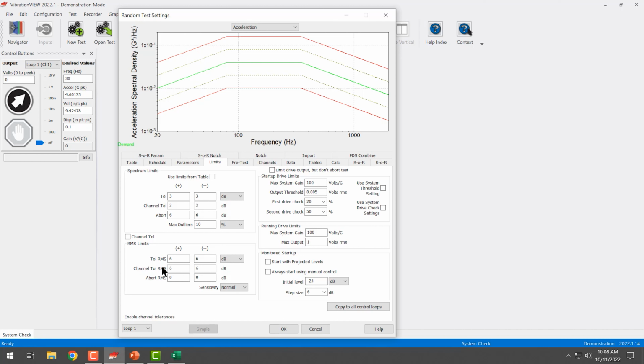If we go to our startup drive limits, the output threshold and starting max system gain parameters are safety limits that define the output voltage limit. When an accelerometer is connected to our controller, the output voltage increases as the measured RMS acceleration level from the accelerometer increases.